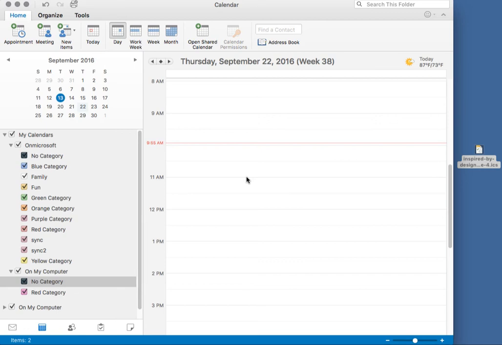So that's it. Again, select the calendar first, then drag the ICS invitation into your calendar. Any place will work. And it will end up on that calendar.